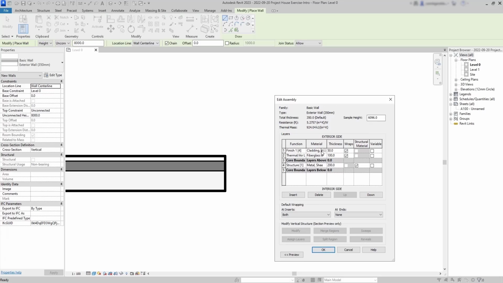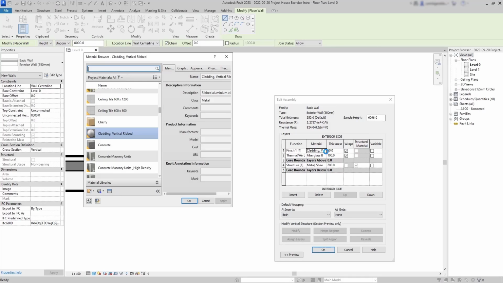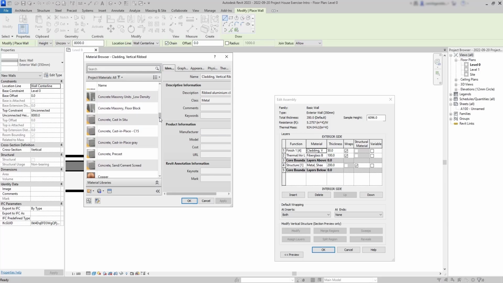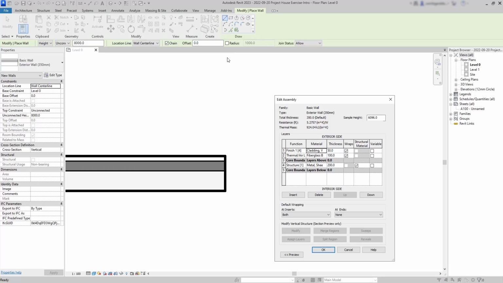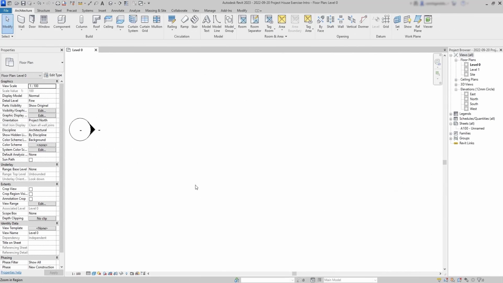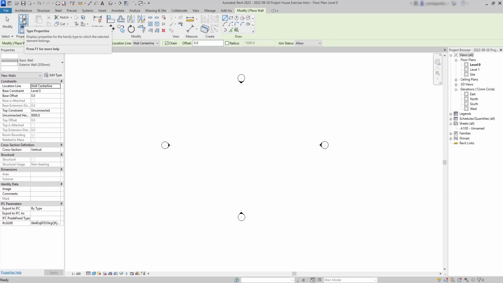Then it's also possible to change the material of each layer. You can see that there is a big list here, but this is something I'm going to skip because I think we will not need it in this early stage of this tutorial. So, I'm going to start drawing the exterior walls using the floor plan level 0, which is this one, the ground floor. Select the type we have created. This one, the exterior wall 350 mm.